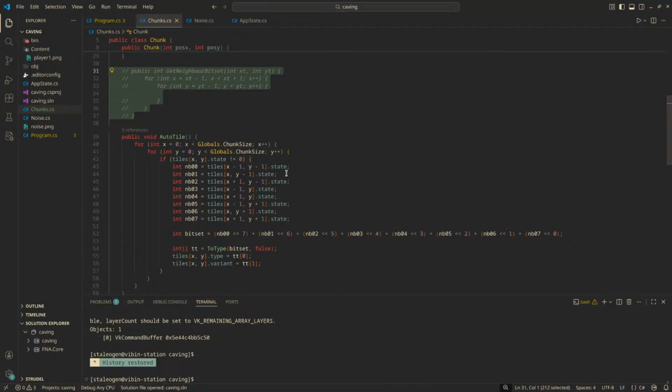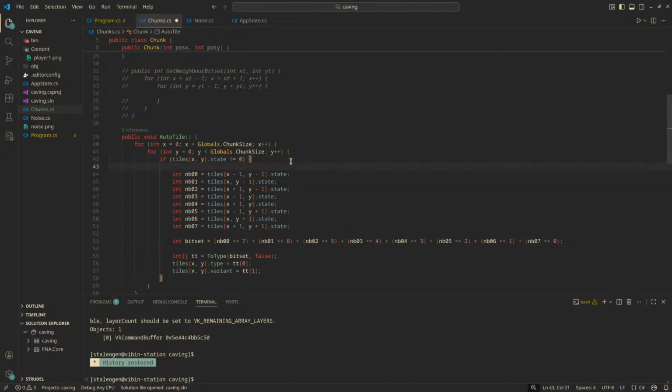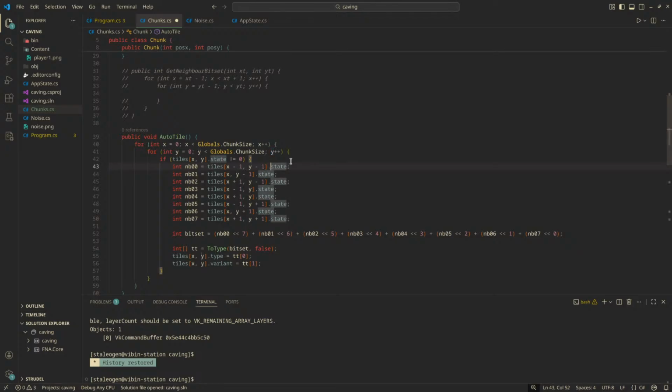Okay, let me comment this out for a bit. So everything here, I do a check: x is less than 0 or y is less than 0. In that case, we do globals.get vector to tile of x minus 1, minus 1.